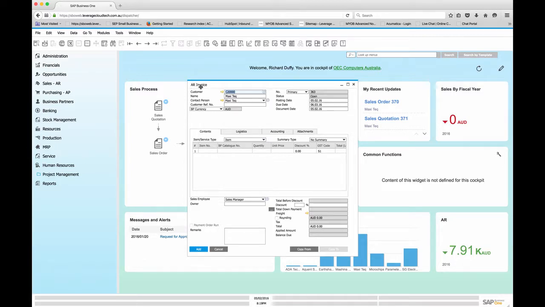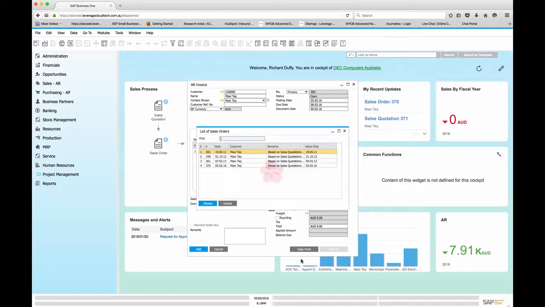So it's an accounts receivable invoice. Now, remember in the previous one I said copy to. So I copied the sales quotation to a sales order. In this case, I'm already in the accounts receivable invoice. So I need to copy this from my sales order. So I go here and say copy from sales orders.